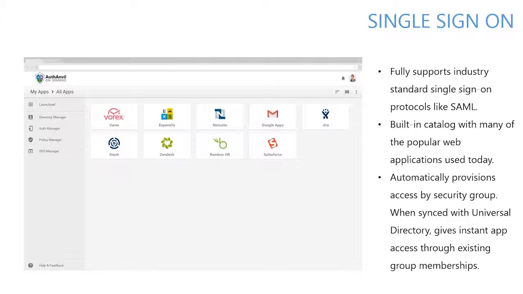And again, you'll see that this common look and feel is the same regardless of which screen we're looking at, whether we're looking at single sign-on or whether we're looking at administrator screens, etc. It all has that same common sort of Google look and feel, if you will.